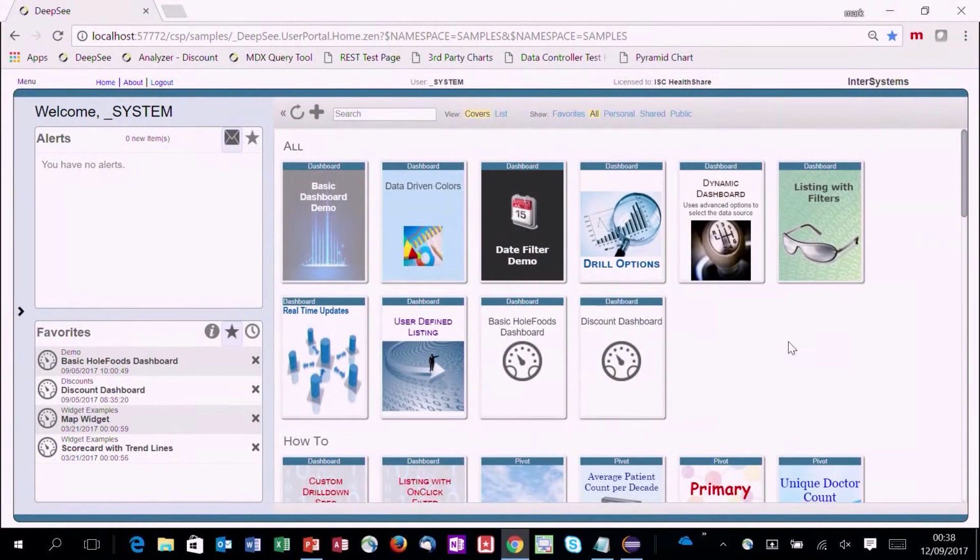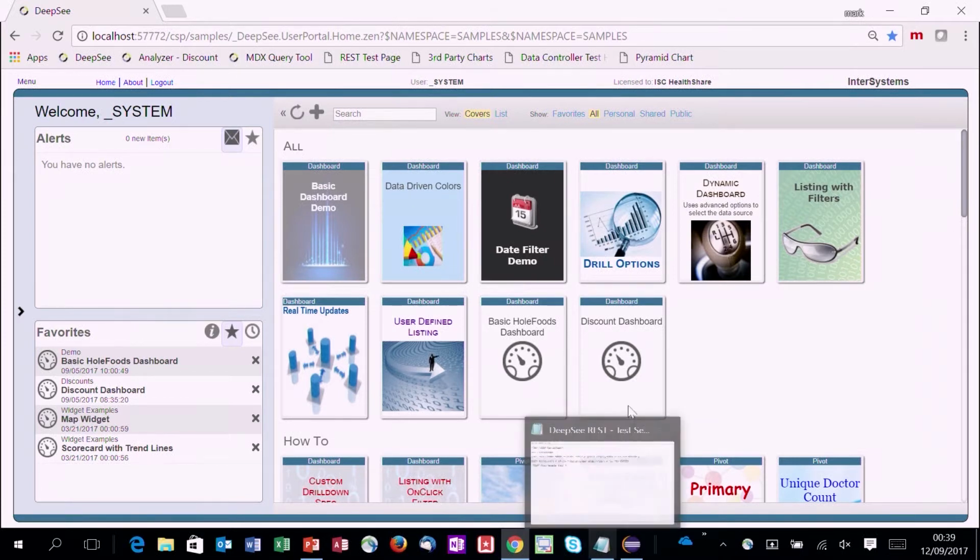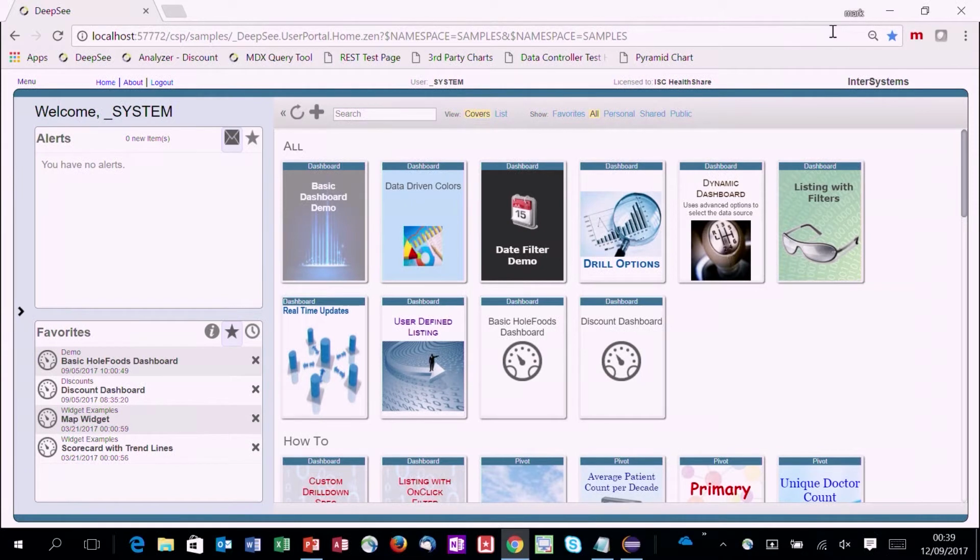So this is the management portal, and this gives me the ability to look at some dashboards. There's a wide range of dashboards available as part of the standard DeepSee products. Many of these dashboards are based around a cube called Whole Foods. And Whole Foods is a company that sells foods with holes in them, so things like bagels and pretzels and different types of pasta and so on. But what it does, it allows you to look at the capability within DeepSee. So let me show you an example of a dashboard.